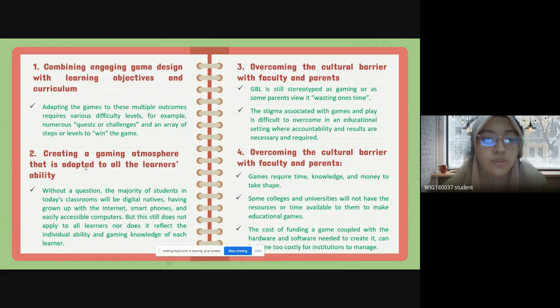Without question, the majority of students in today's classroom will be digital natives, having grown up with the internet, smartphones, and easily accessible computers. And the third one is about overcoming the cultural barrier with faculty and parents. Game-based learning is still stereotyped as gaming, or as some parents view it, wasting one's time.